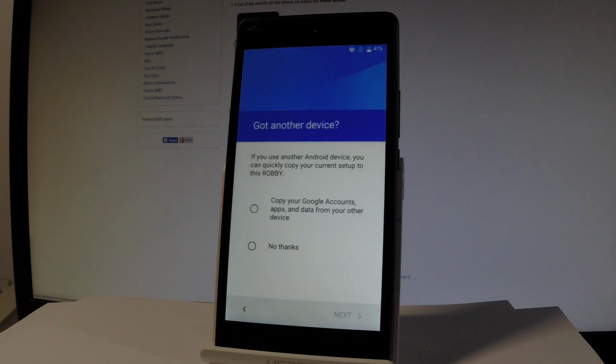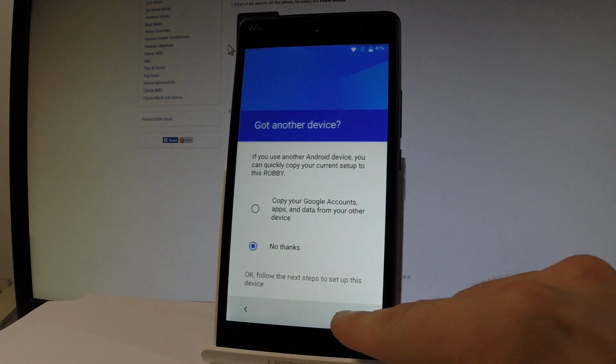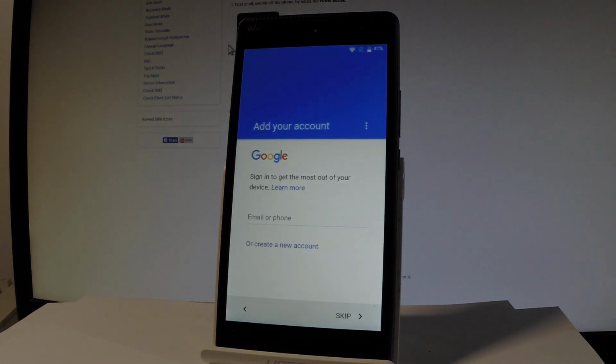And now you have to decide whether you would like to copy your Google accounts, apps and data from one of your other devices, or you can tap no thanks and set up your phone as a new one. Let me choose no thanks and tap next. And now you can add a Google account to your device, or you can skip this point by tapping skip in that corner. But the Google account enables you some interesting features, so let me connect my device.